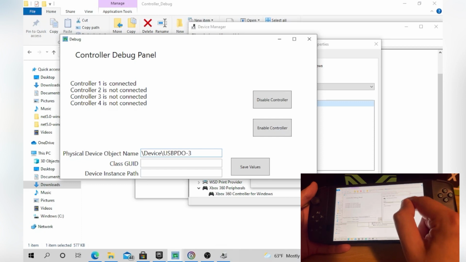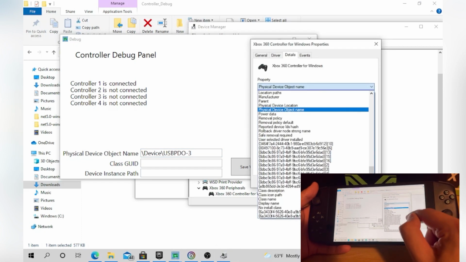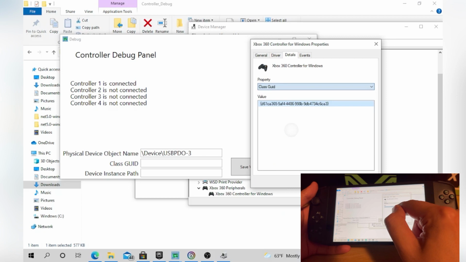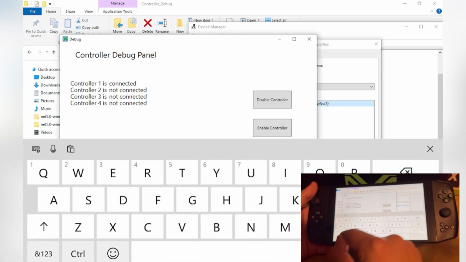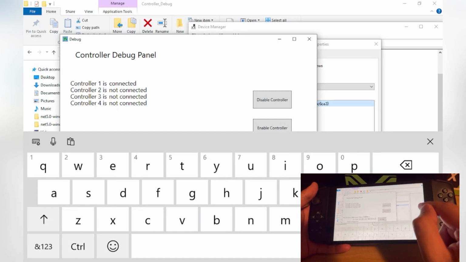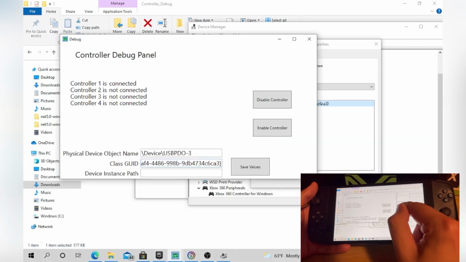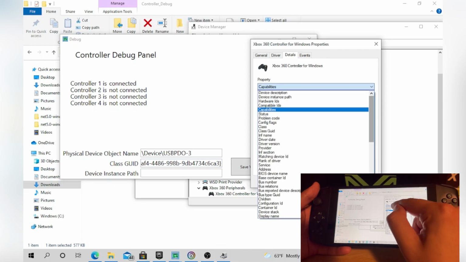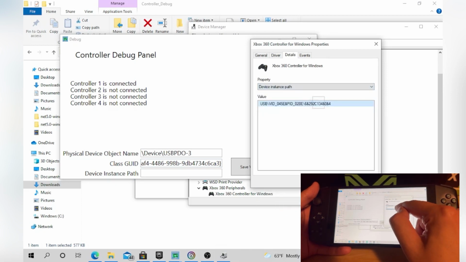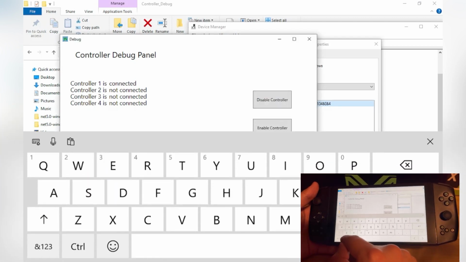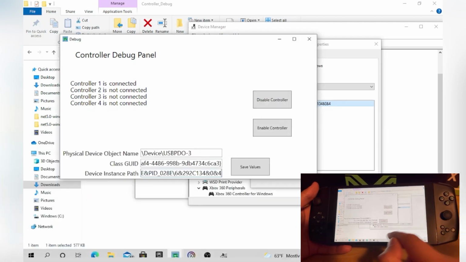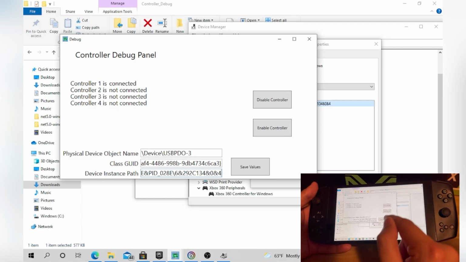Let's go get the class GUID. Once again, we're going to copy and paste. And last, we're going to get the device instance path. Go ahead and copy that, and paste it. So now we've got those three values in there. I'm going to hit save values just so that it keeps it in the background.